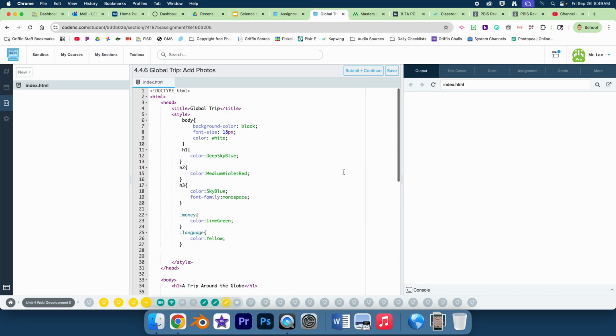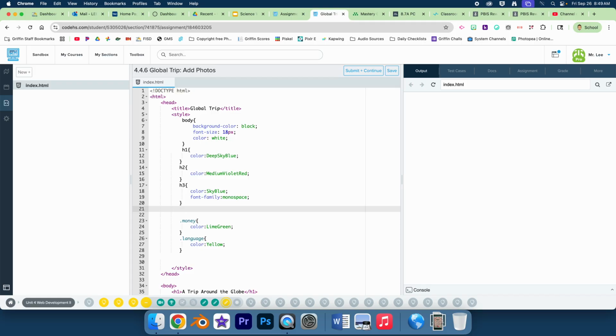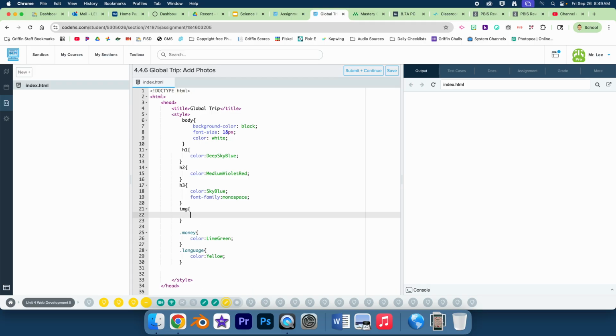And then, in between the H3 and the .money tag, we are going to make a CSS style for image. So we'll do image and then the little curly brace thing. And all we really want is all the pictures to be the same height. So we're going to do height colon 75 pixels.